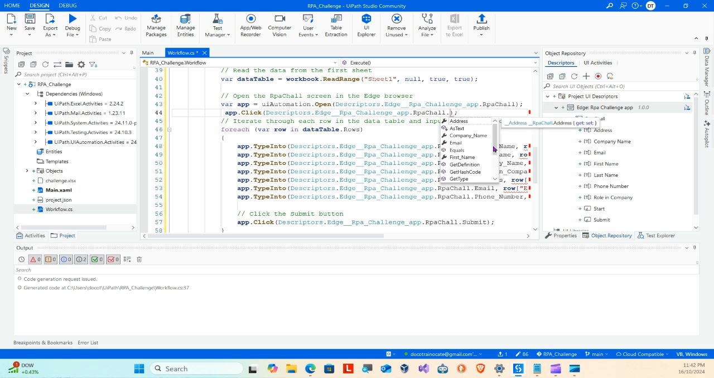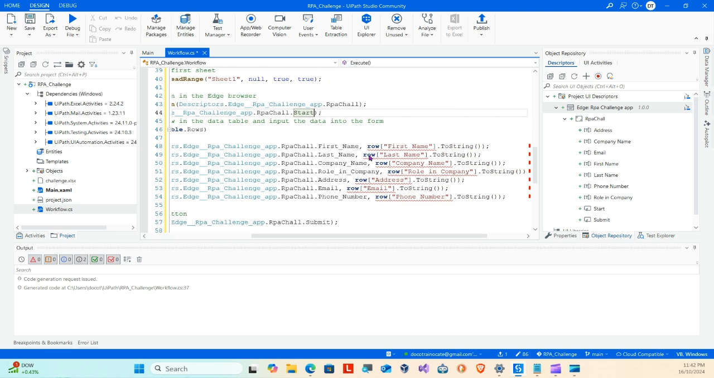You can see everything's nice and neat here. It's created these objects to allow us to reference the descriptors. So it's got descriptors, Edge, which is the application, and then I've called the screen RPA chal. You can see here it's got some issue. It doesn't know what row first name is.